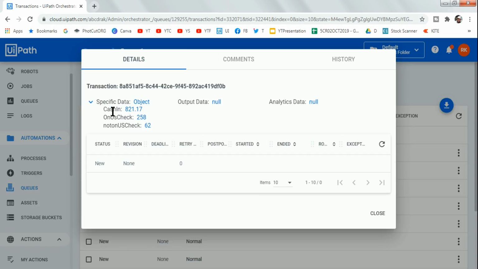It has got three different elements. One is the caption, another one is honest check, and the next one is not honest check. There are three different data, and the data type is object. It's an object type, okay, which is not a string, which is not an integer. You need to remember that the data type is object.